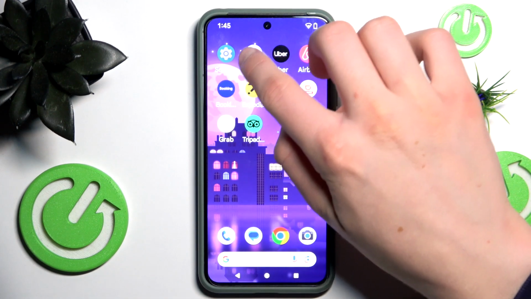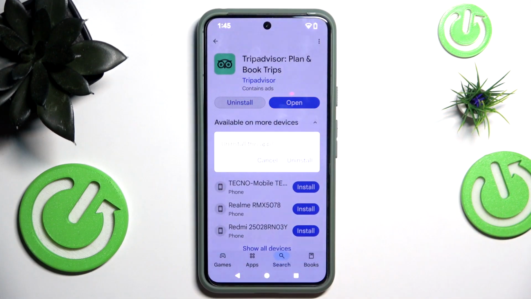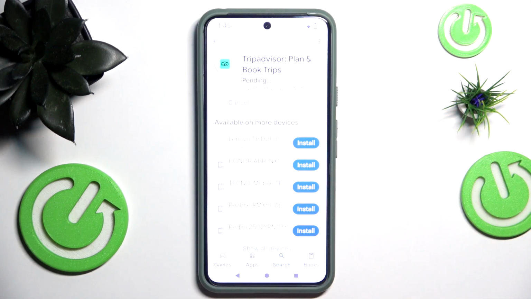So last way is go to the Play Store, click here Uninstall, and just reinstall the app. After this, everything should be alright with the app.